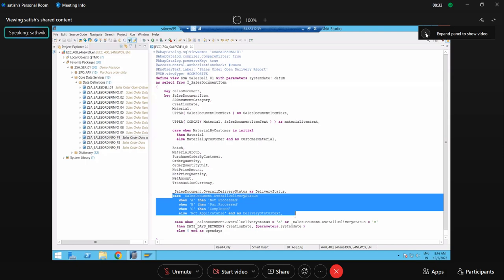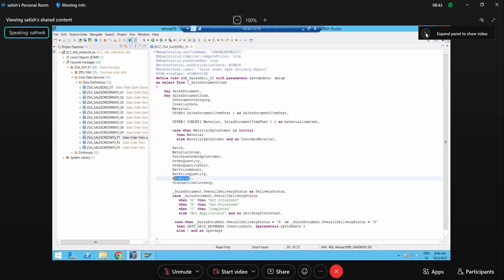This NETWR value will already be available in the item, right? Which is already standard, right? Yes, sales document item. Then we already have that value. Based on that value, can we make a sum on the net amount? No, in this way you cannot do it.